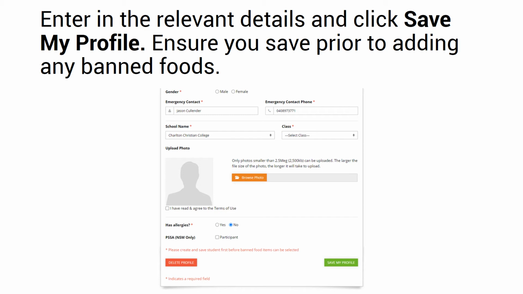Allergy information can also be entered here. Ensure you save prior to adding any banned foods. Repeat these steps for each student you are adding on your Munch Monitor account.